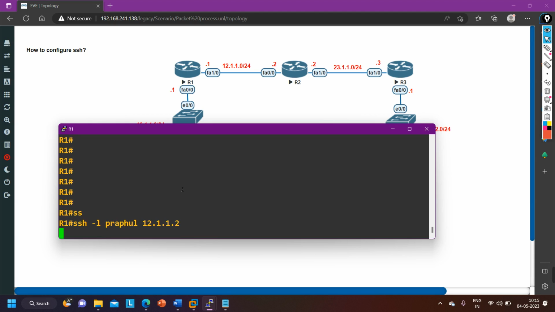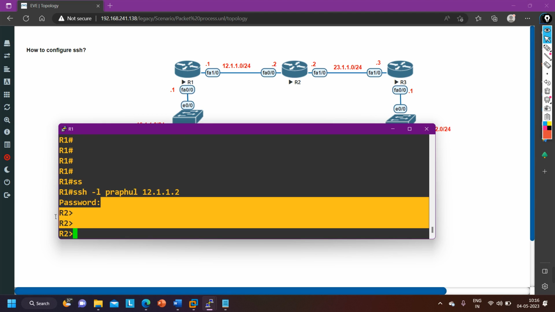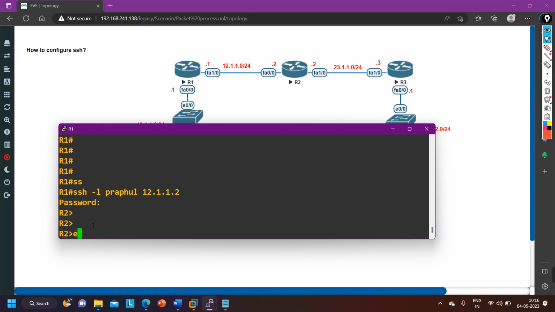It will ask you for the password now, and as you know the password is Cisco123. So if I define the password Cisco123, now you can see I have access to router 2 from router 1. So you can see, guys, I have access to router 2. Now I can configure router 2 from here, from router number 1. I am not able to run the enable command because we have not set an enable password, so it is saying no password set.